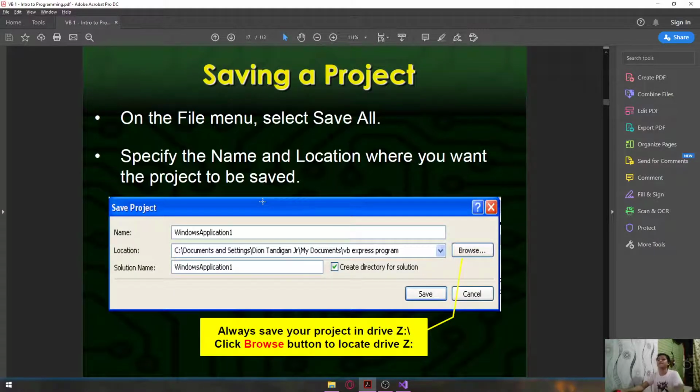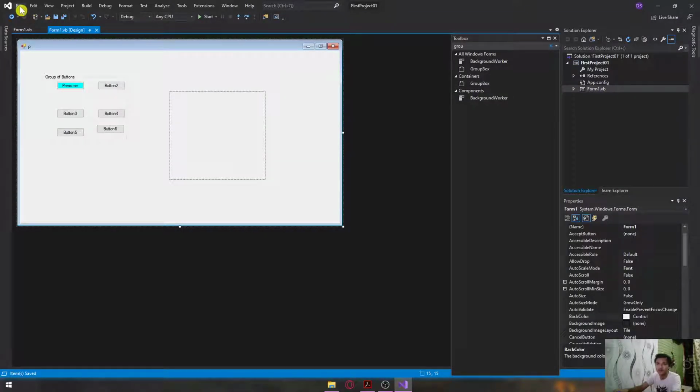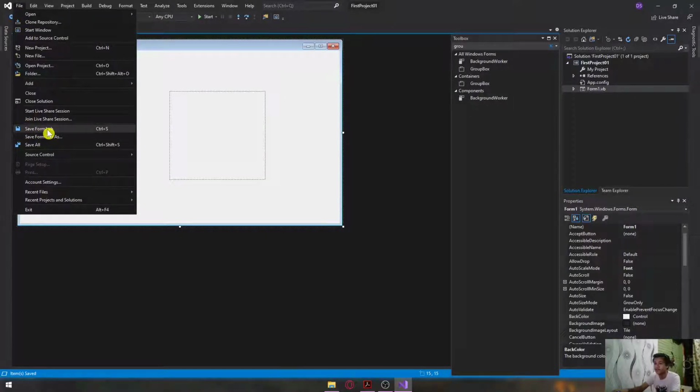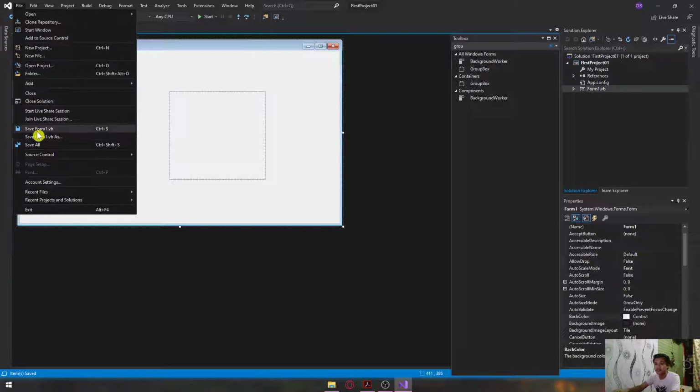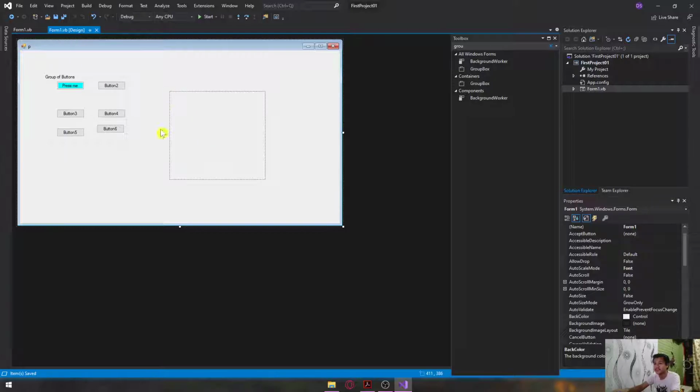And then in saving a project, as I've mentioned a while ago, on the File menu, select Save All. Always choose Save All. Do not just press Ctrl+S, or just choose Save Form. Always choose Save All. 100% this will not give you a problem. Because if you just use Save Form, you're saving your form but you're not saving your design part. So that is already a problem.